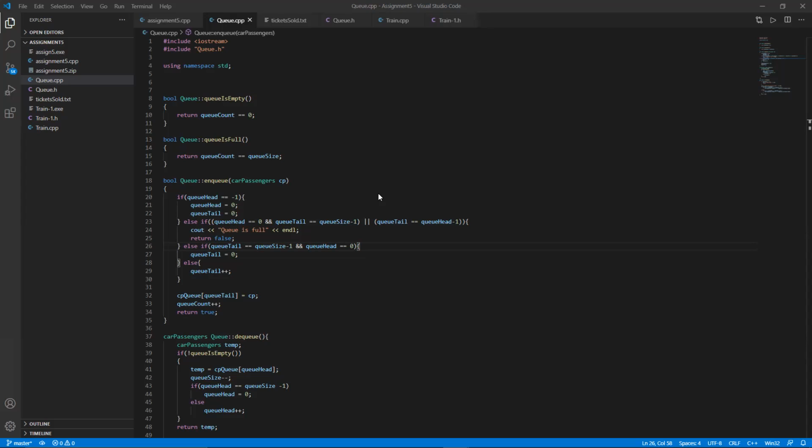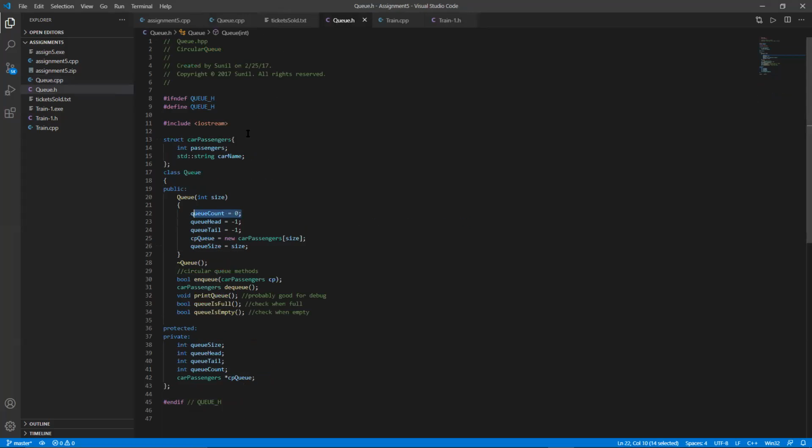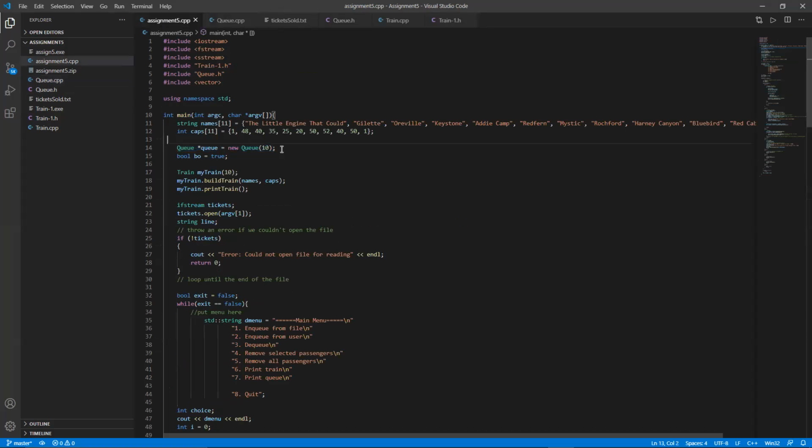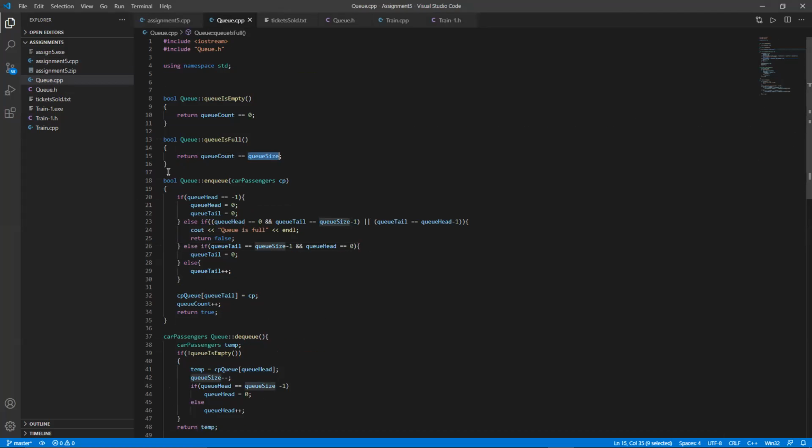We'll be going over my code on queue, which I had to do for my very first C++ course in college. First thing we'll be talking about is queue is empty, which returns true if the queue count is 0, and it's initialized as 0 at the very beginning of the program, and it increments by 1 as items get enqueued into the queue. Queue is full returns true if the queue count is the same as queue size, which has been initialized as 10, the size of the queue, and false otherwise.